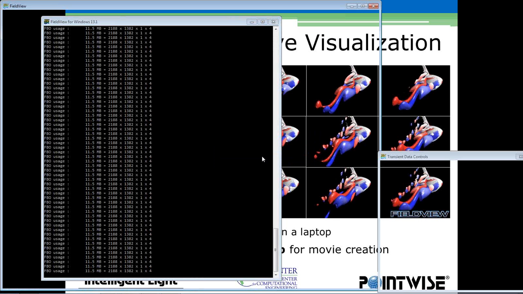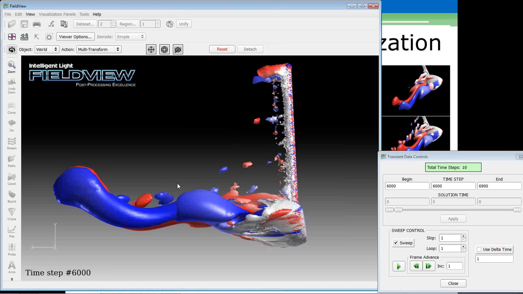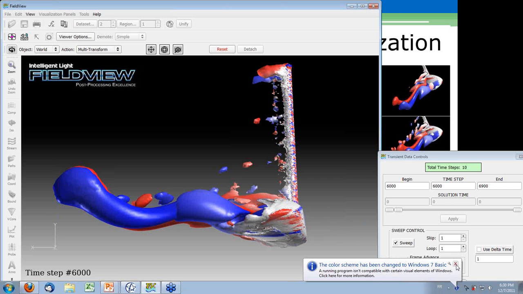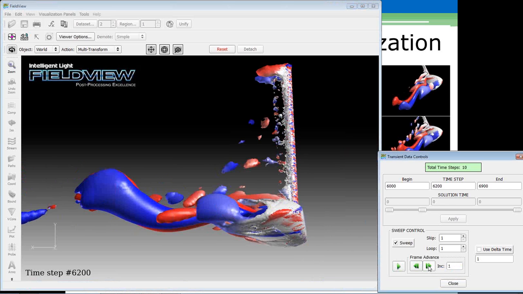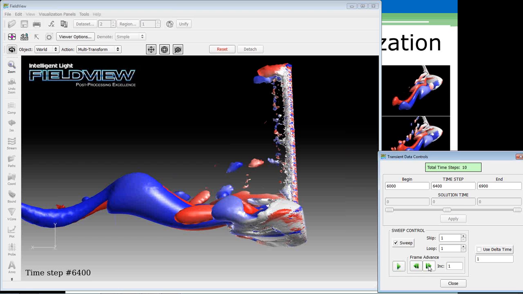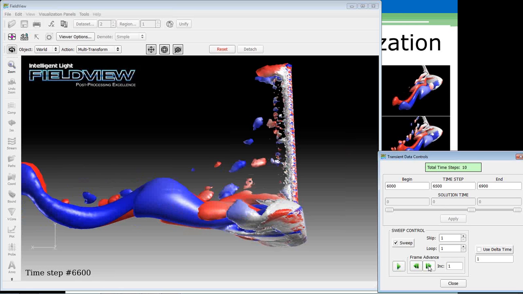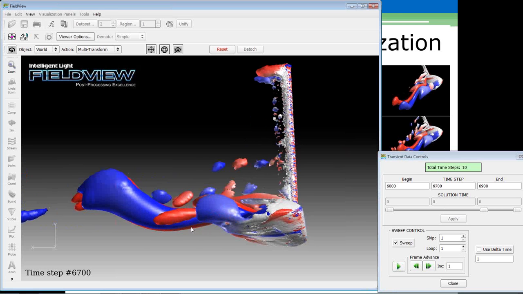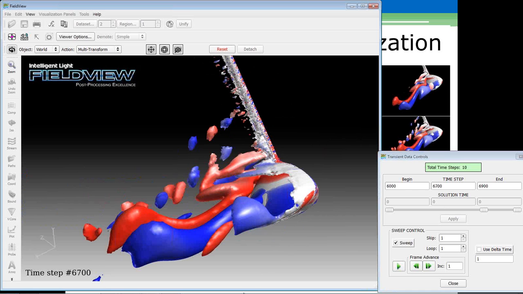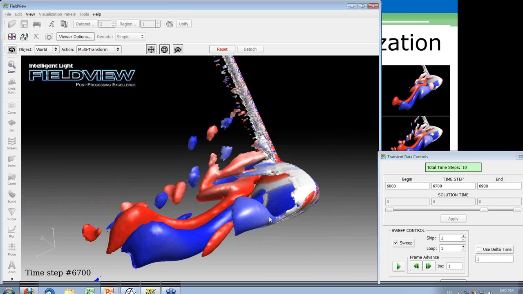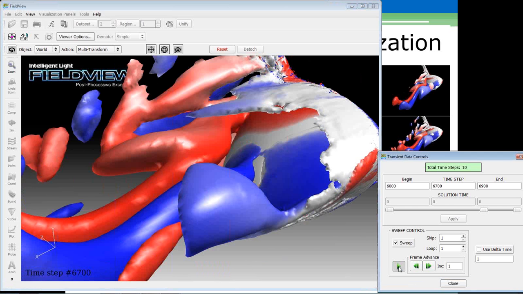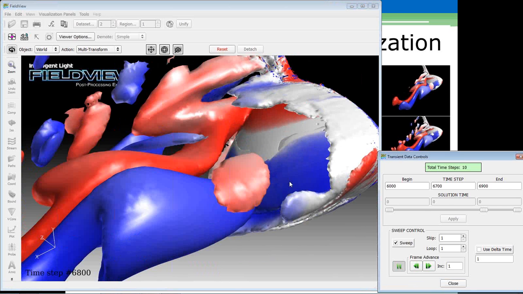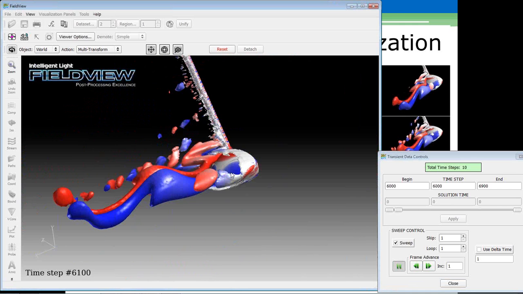So I got my extract datasets loaded, and once I have that in memory, I can very easily change from one time step to the other. And as you can see, this is happening very fast. I can also change view, rotate, zoom in over here. And the great thing is that I can also do both at the same time. That is, animate the results and change the view.